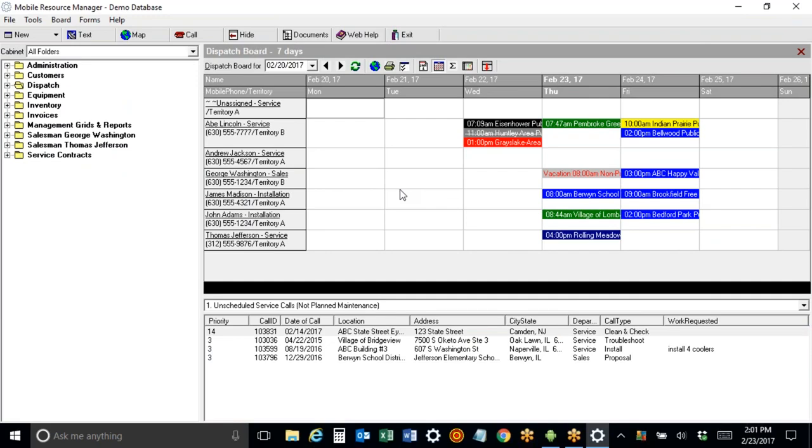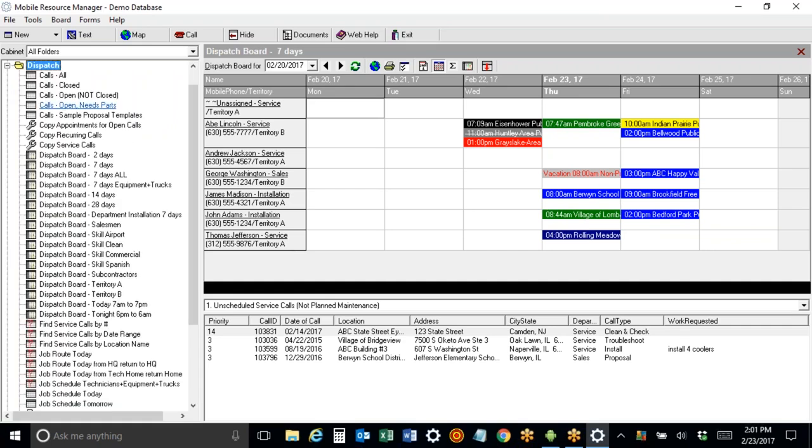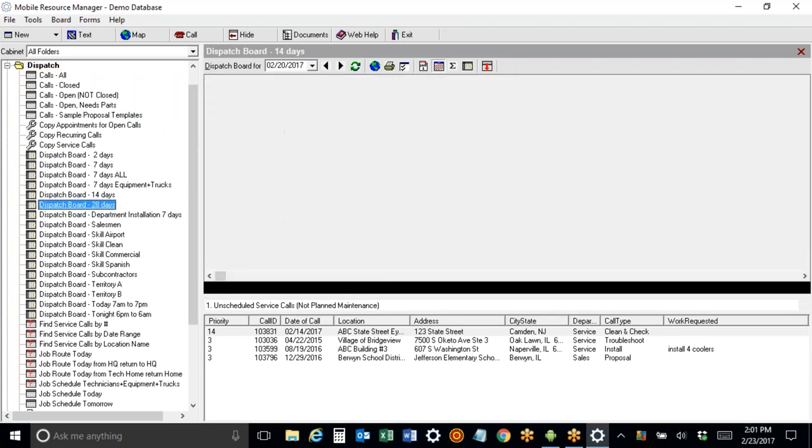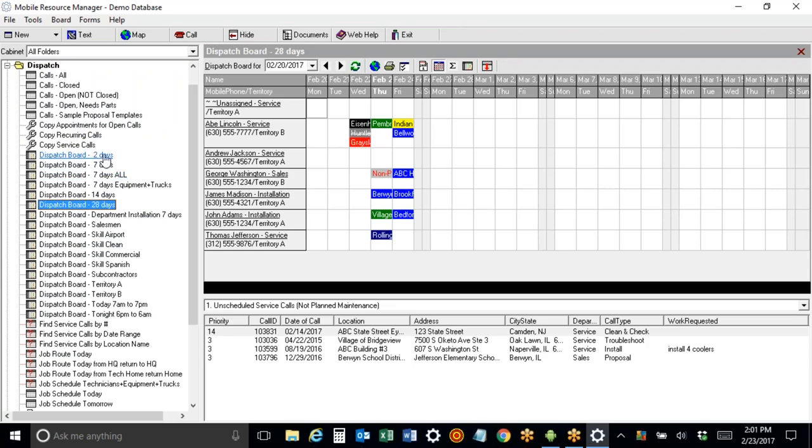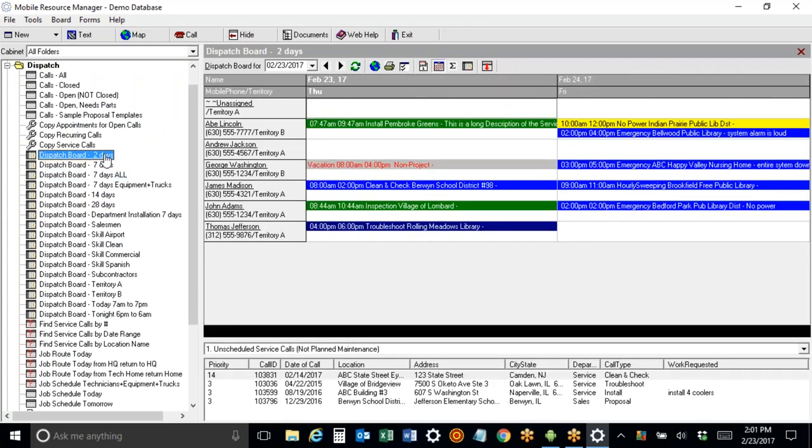We'll get back to this in more detail in a little while, but in terms of dispatch board, you can have an unlimited number of dispatch boards. This one happens to be a week at a glance. This one's 2 weeks at a glance. This one's 4 weeks at a glance. This one's 2 days at a glance, just showing today and tomorrow.